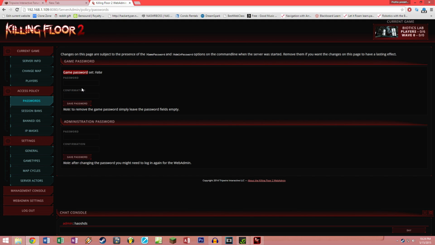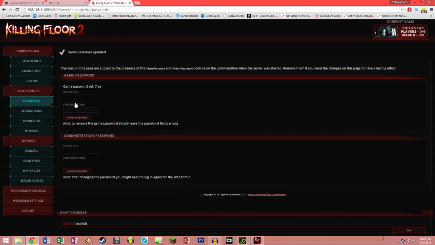This password will basically be assigned to your server, so whoever connects, if you do set a password in here, so if right now I go ahead and put in 12345, my game password will change to true, which means that whoever wants to connect to my server needs these credentials to be able to connect. If I want to change my server to be back to not having a password, I just leave these two fields blank and I save it. And as you can see, it goes back to false.